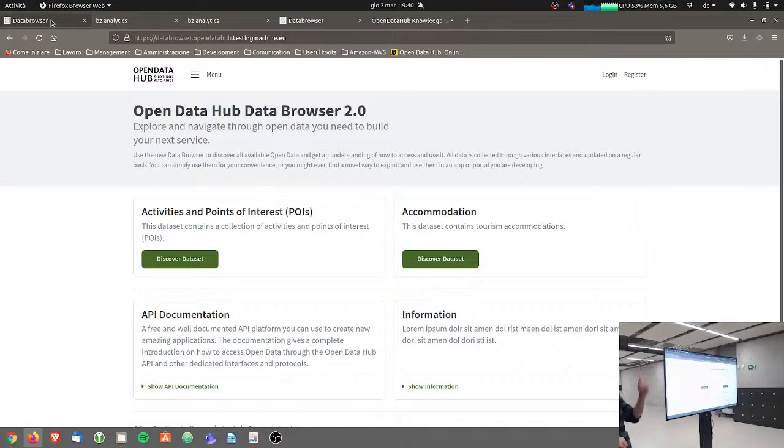Yeah, exactly. In this case there are many solutions, but I think that this Open Data Hub is already intended to be that. But in what way do you comment on that?